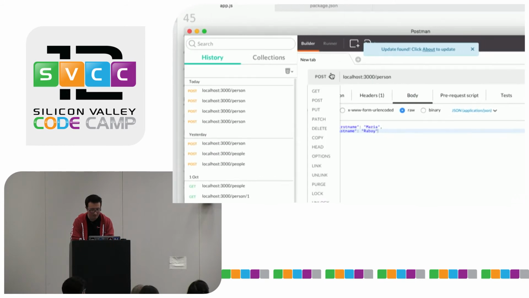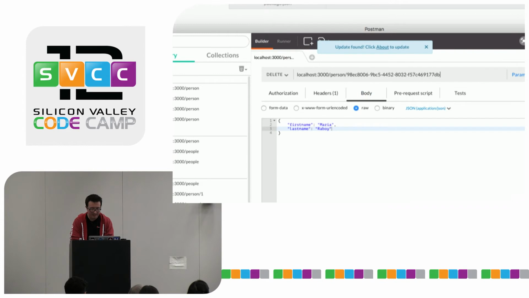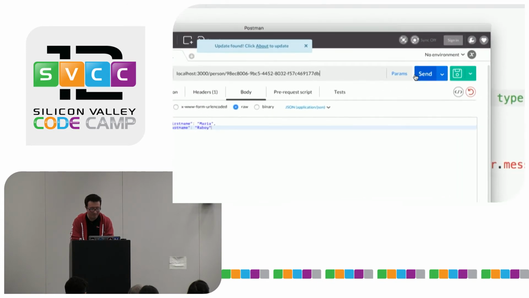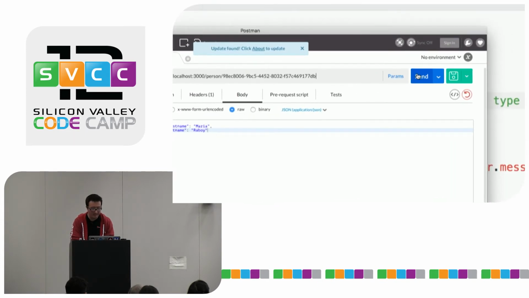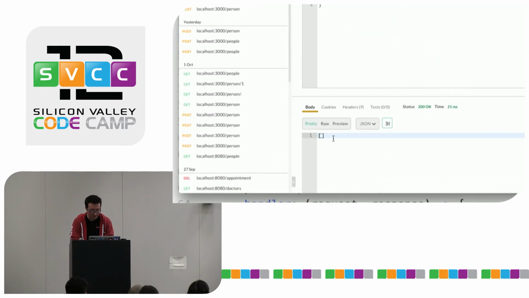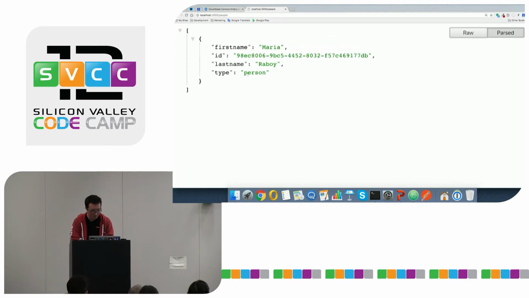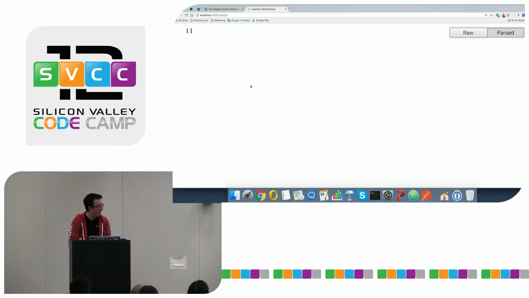We're going to change this to a delete request. We're going to add that ID onto the end and send it. Doesn't really matter what's in my post body. I'm not looking at that. Send it. Didn't return an error, so that's a good sign. And if I go back into the database or even refresh this page, it is gone. So the delete did in fact work.